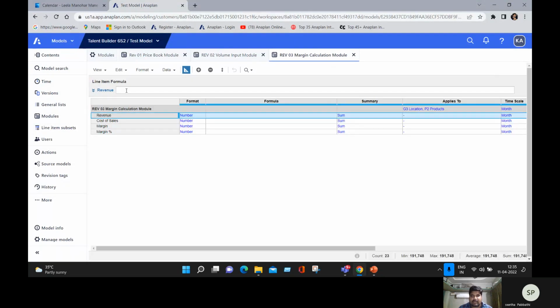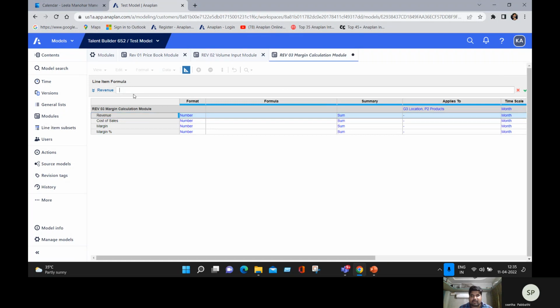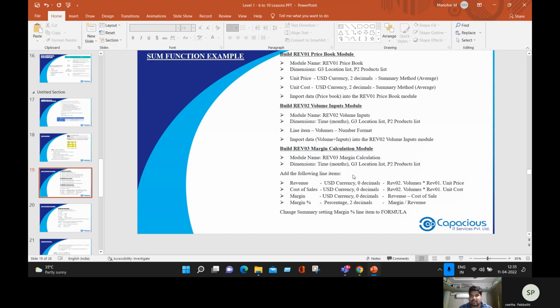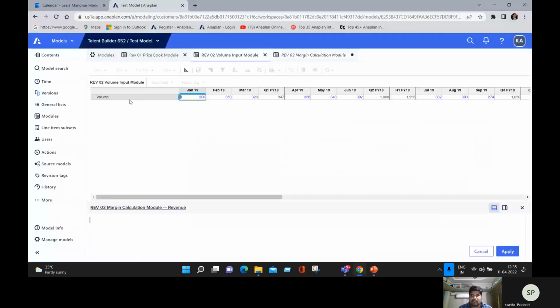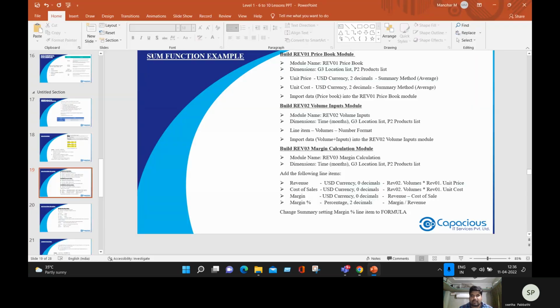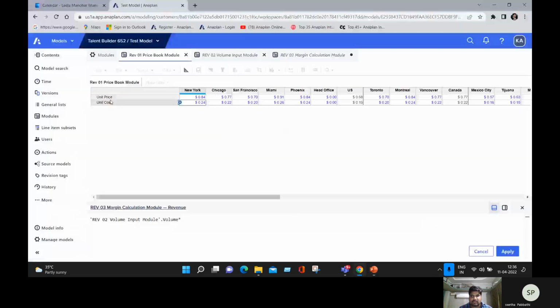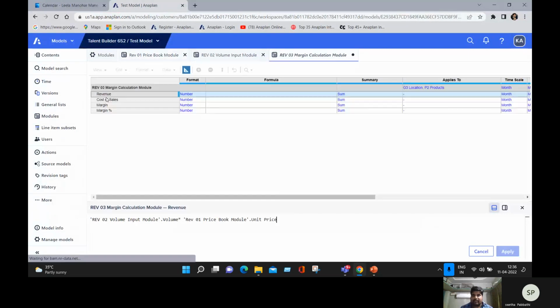Select the line item and double click the formula bar. We enter the formula, which for revenue is generally volume into price. Here the volume in the Rev02 volume input module, into, by selecting the unit price in the Rev01 price book module. Click OK.